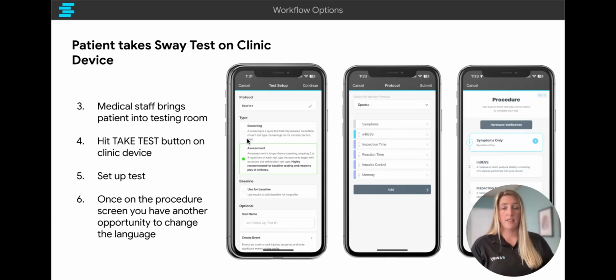The other important piece when you're thinking about timing and then eventually thinking about billing is we have two options. We have a screen or an assessment. A screen is very short. It's only one trial of any particular module that you choose. The assessment is going to give the patient a practice trial and then 2 to 3 trials after.